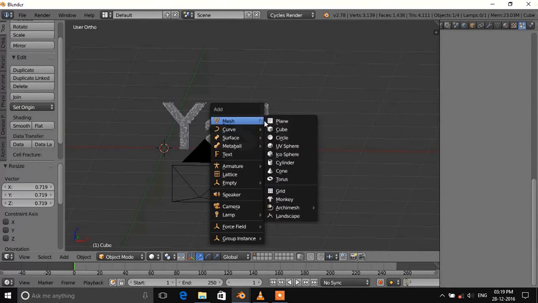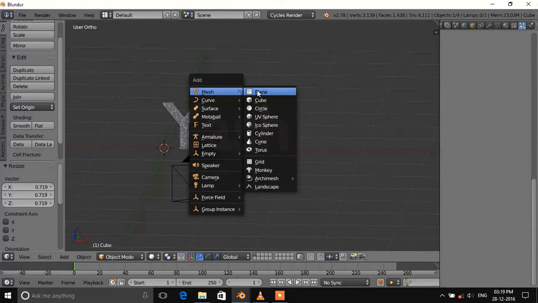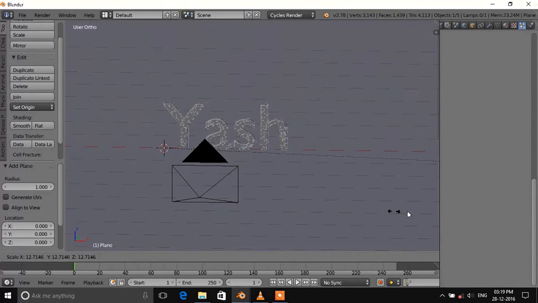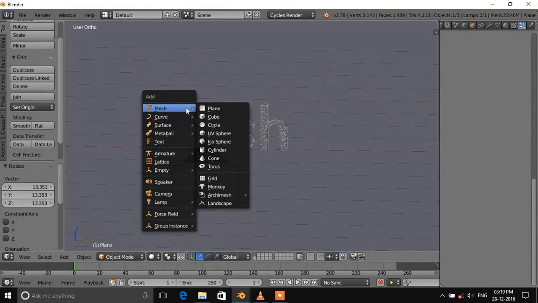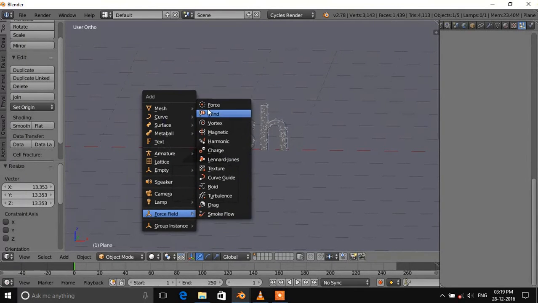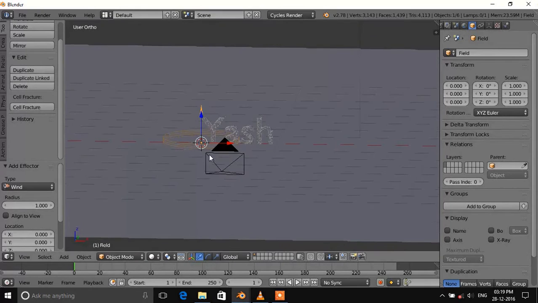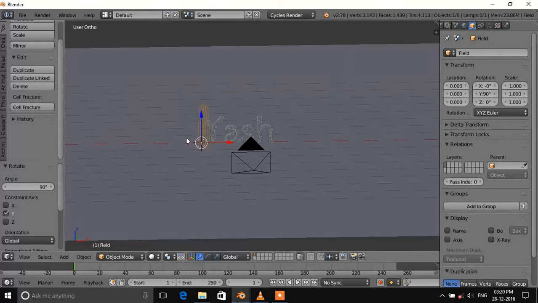Now let's add a floor to it. Shift A to add menu, plane, and scale by pressing the S key. That's perfect. That's good for me. Select text. Now we will add a force field to it. Force field, wind, R, and rotate it by 90 degrees, and grab it above the text.